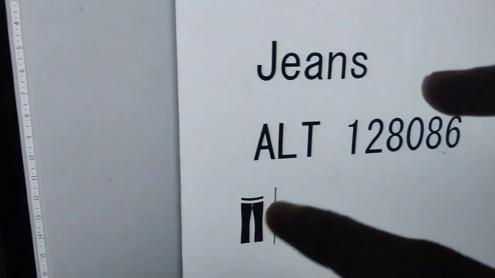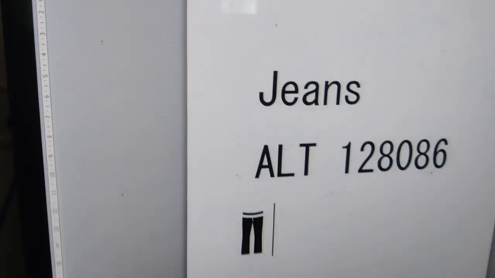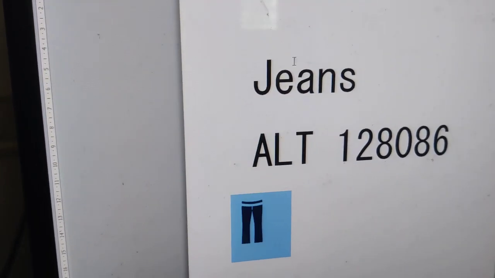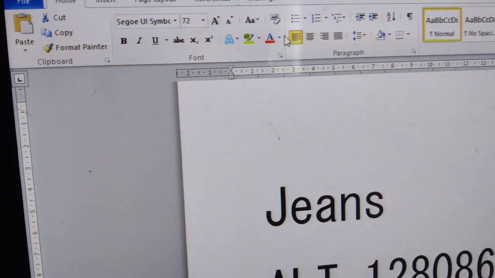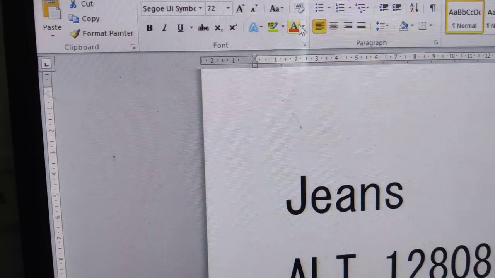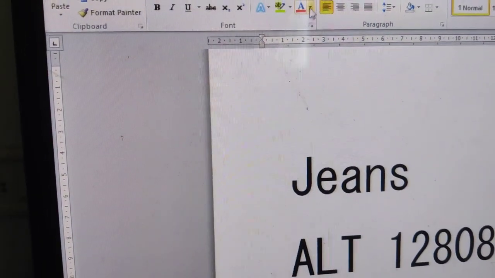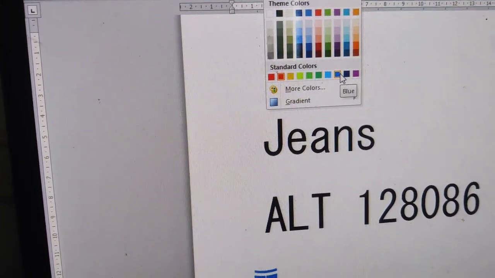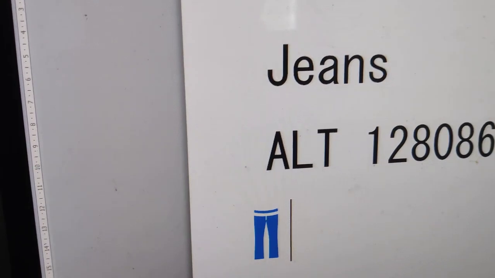So you can see that we have created the jeans symbol. If you select this, you can even change the color from here. So okay, it's now a blue jeans.